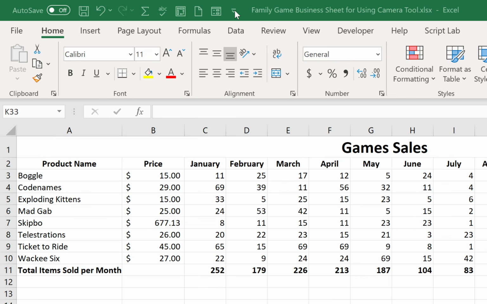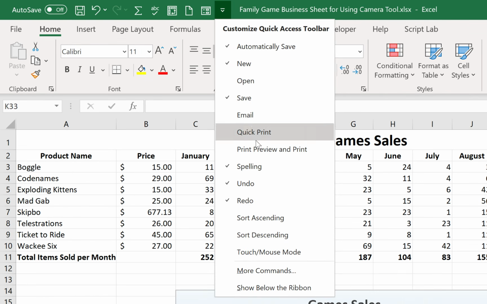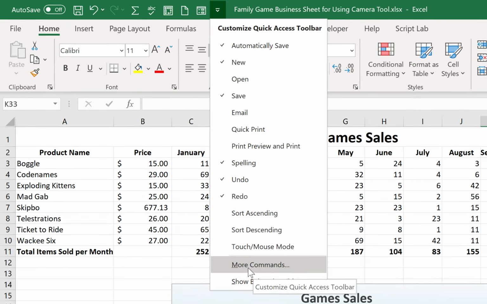And there's a button at the right edge of the Quick Access Toolbar. And the button represents Customize. So Customize Quick Access Toolbar. So I'll just click that. And I want to customize it in more ways than are listed here. So I'll go to More Commands.